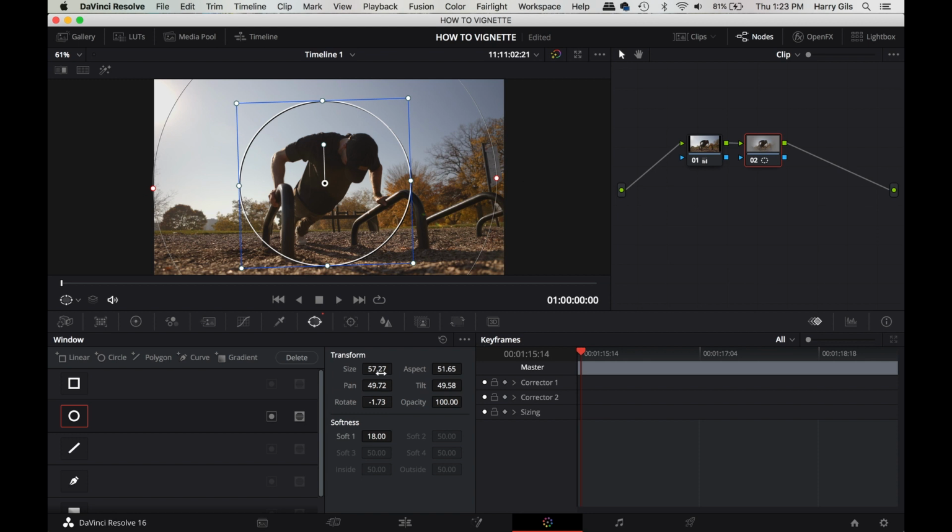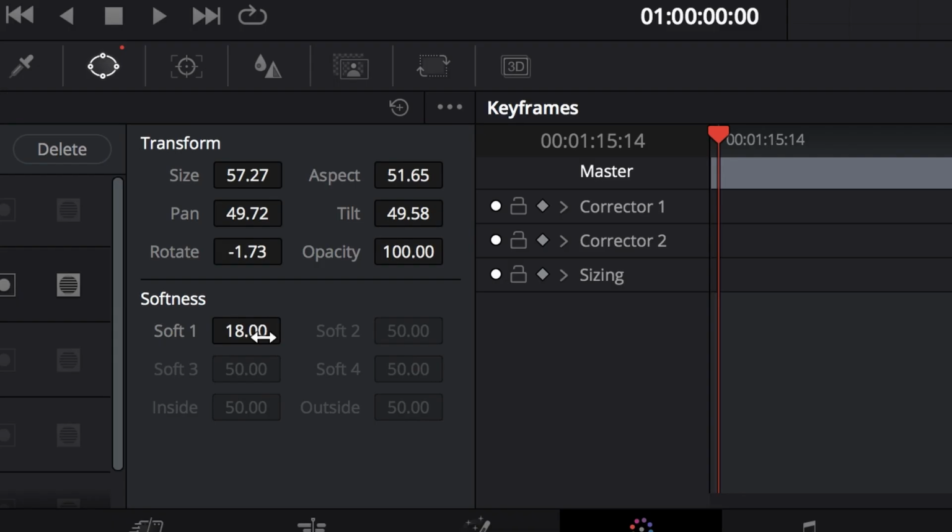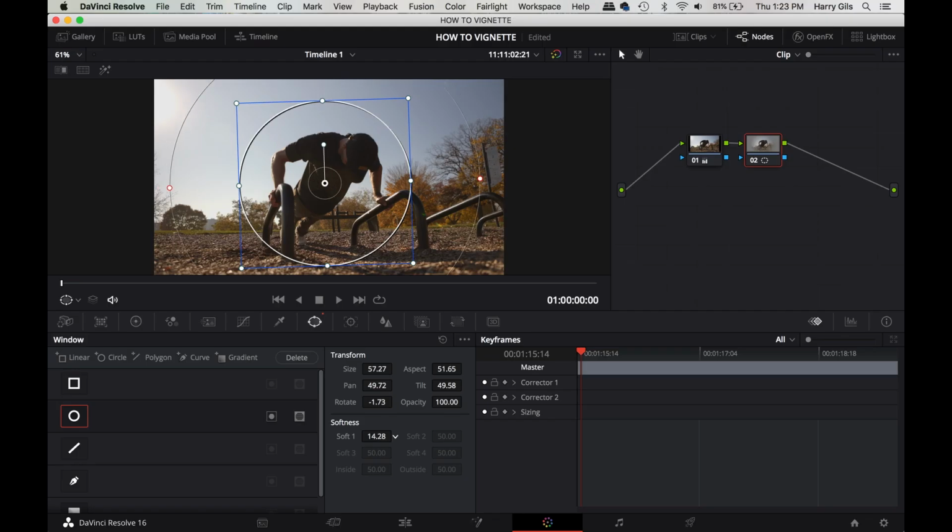You can also do that with the softness control down below here, and that's technically what it's called, Resolve. You can just drag that all the way out. And then you can see in the little node here, the power window node, that it's created softness. So that's just going to affect the inside of it.